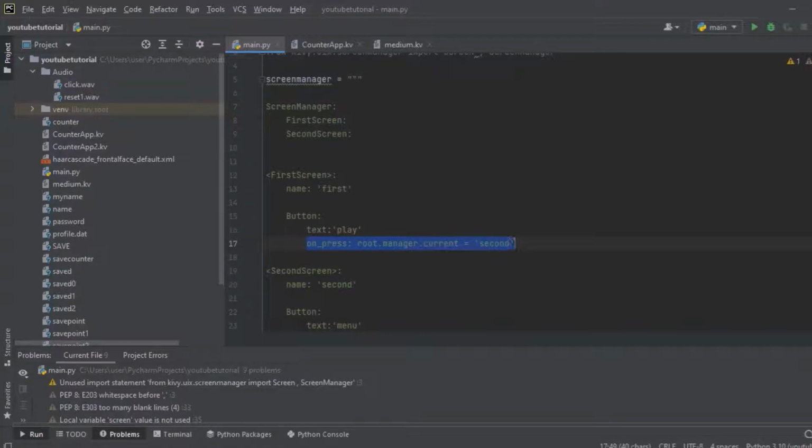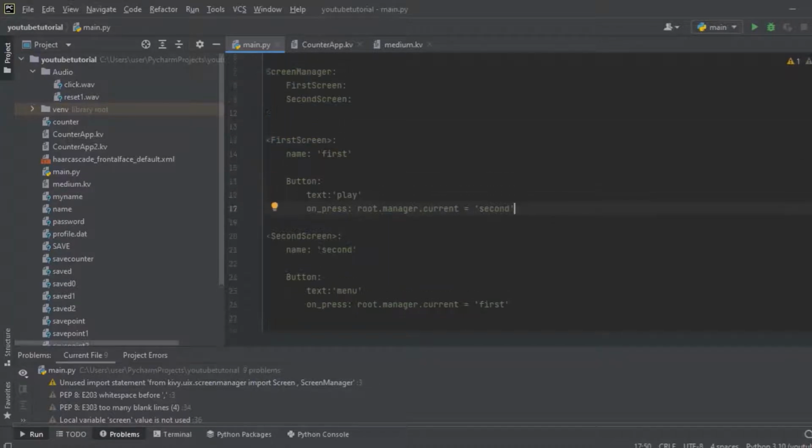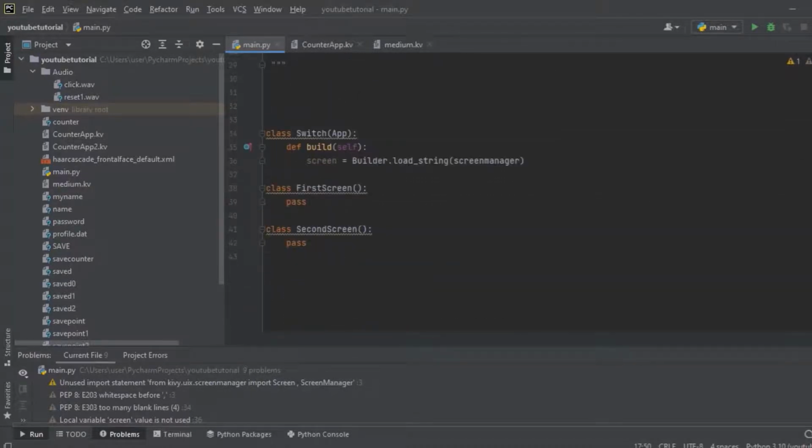The same thing we are going to do for this side. We just copy and paste here. We are going to name it first. That means while we are at the second screen, once we press the menu button, it's going to take us back to the first screen. So that's what we are working on right now. We are almost done now. It's just for us to do some settings now.